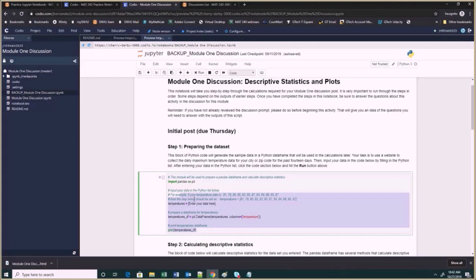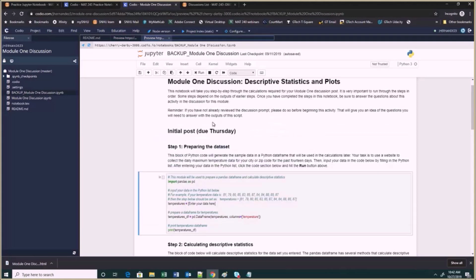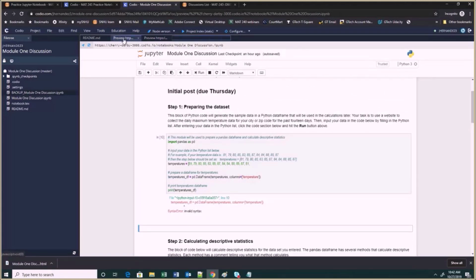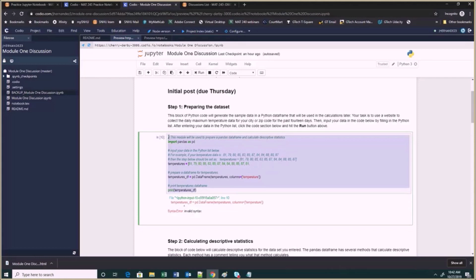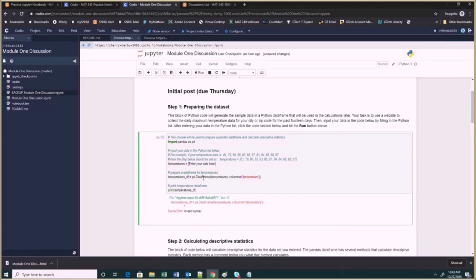The idea here is that because you made a mistake in the Python code for step 1, and we're not sure how to take this to its initial state, we will just be able to copy the code section for step 1 from the backup copy. I will copy it. I will go back to the original Jupyter Notebook for Module 1 discussion. I will highlight this whole section, right-click and then paste. So this takes the code to its initial state. And now I can enter my data again.